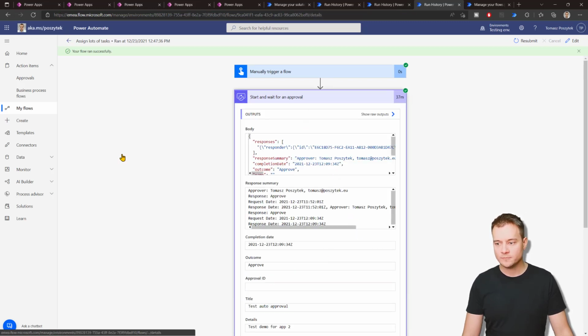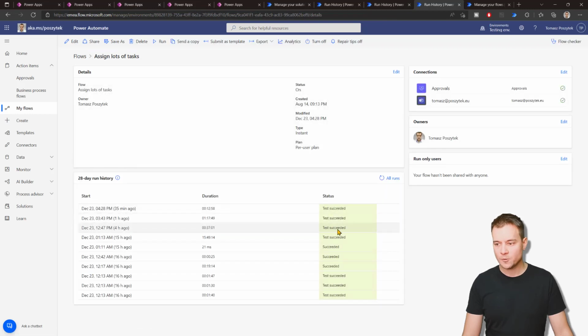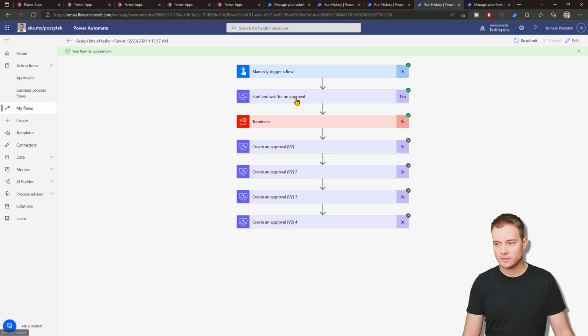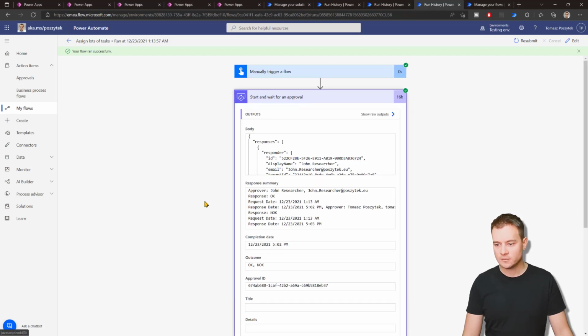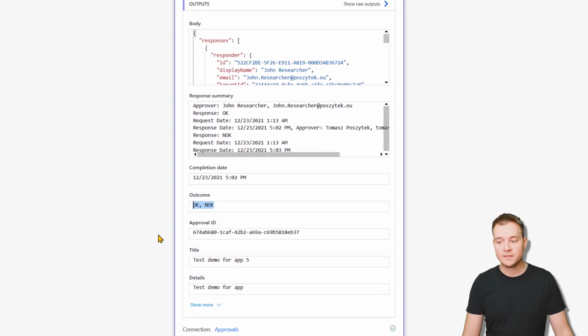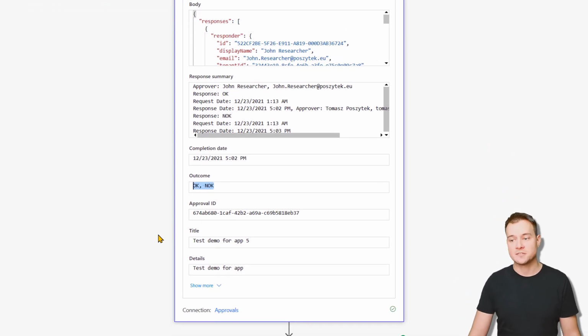No, this is not that workflow. So maybe this was that workflow. Hopefully. Right? This is the workflow. So as you can see, the outcome of this workflow is now okay, not okay. And this is now up to you how to handle such a scenario.